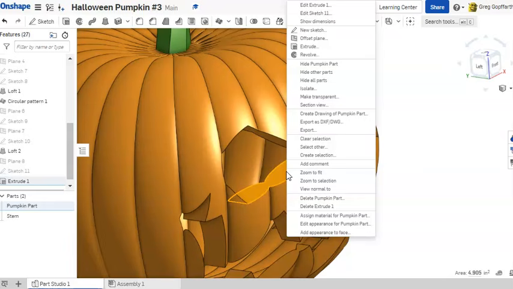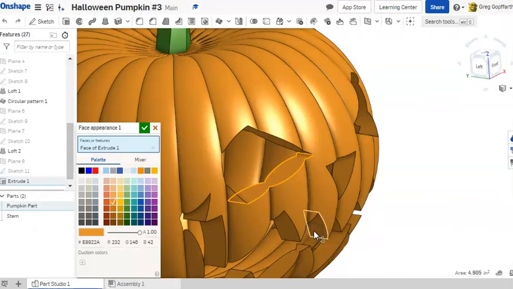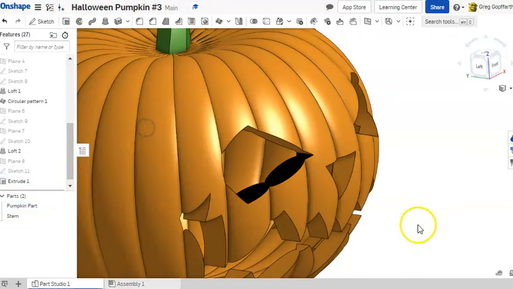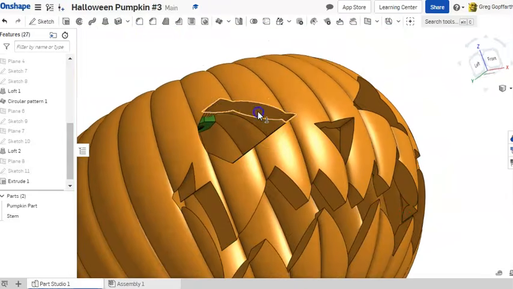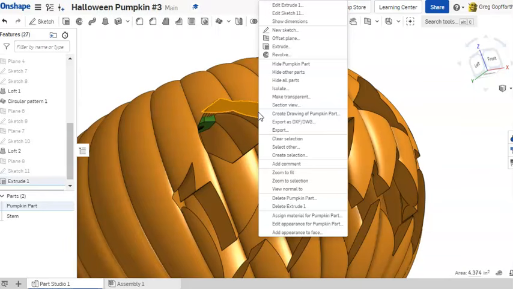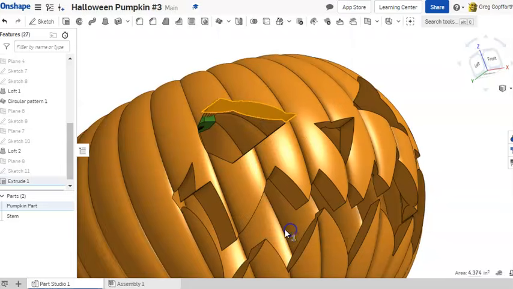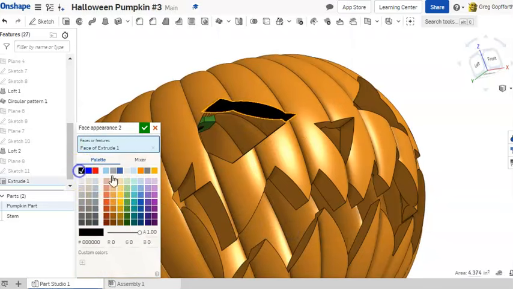I'm looking to see, I don't see add appearance to this face. And, oh, you can. So I can make that black to make it stand out. So you can do that. You come in here, click on that guy, right click, and say add appearance to the face. And then you could make it whatever color you wanted.